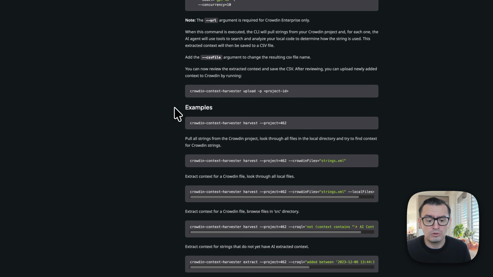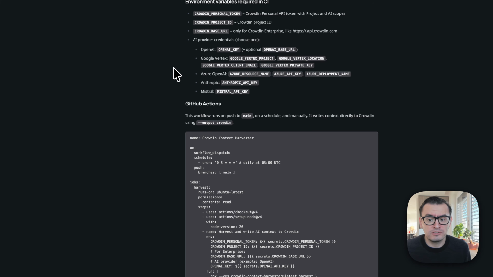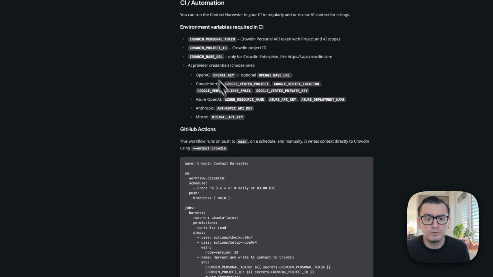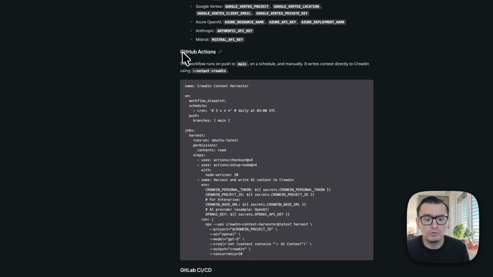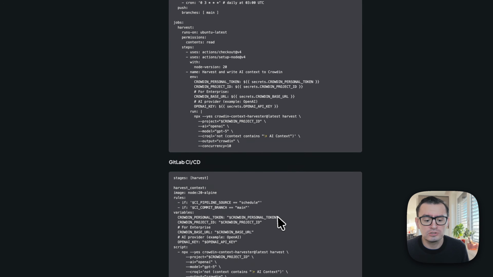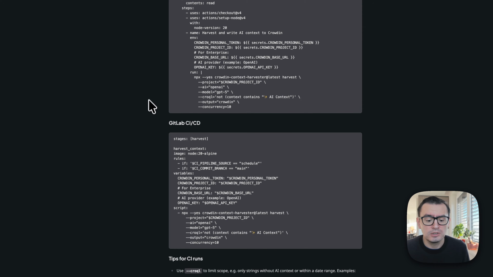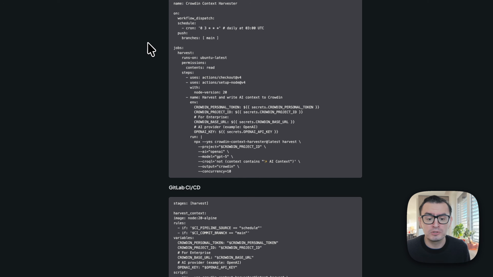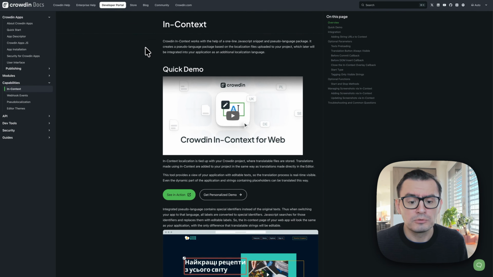You can test it locally, but eventually the idea is to implement it into your CI/CD pipeline, right? So you can do this with simple automation, right? Or you can use this inside your GitHub Actions or GitLab CI/CD and basically upload all the comments together with new strings to Crowdin. Now In-Context tool.